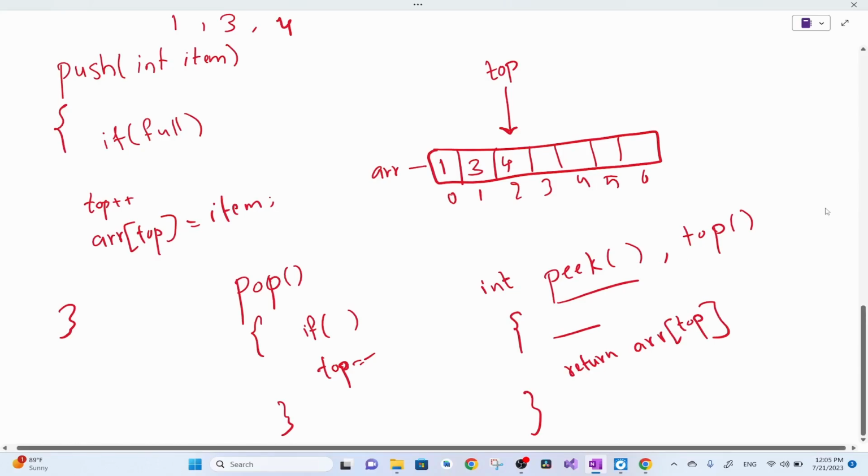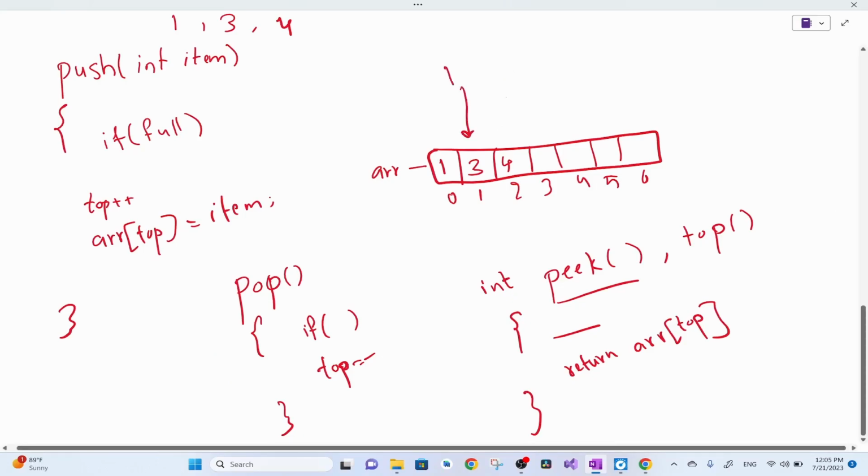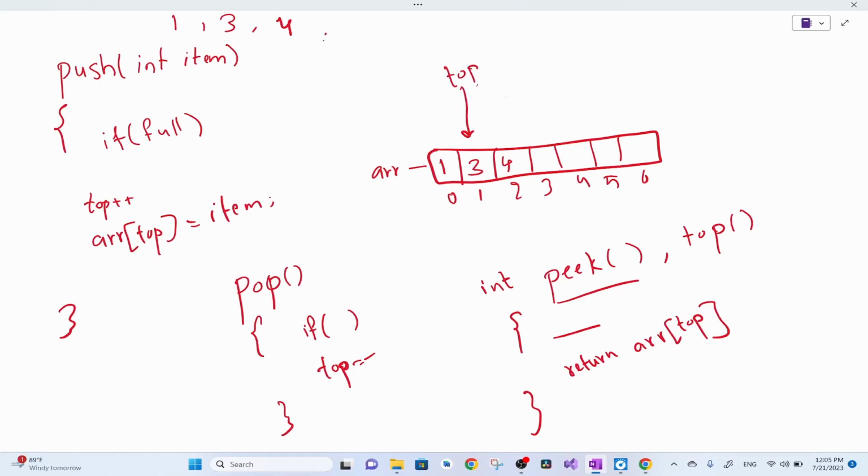Say I want to pop or remove number 4, so I will call the pop function. Pop is going to decrement the top pointer, top minus minus, and top becomes here. Say again I want to insert number 10, I will call the push function. If is full, no, the stack is not full, so it's going to increment the top pointer, and the top is going to come here, pointing at index 2. When I say array of top equal to item, it's going to replace number 4 with number 10. When I call the peek function again, it's going to return array of top, which is array of 2, so it returns number 10.